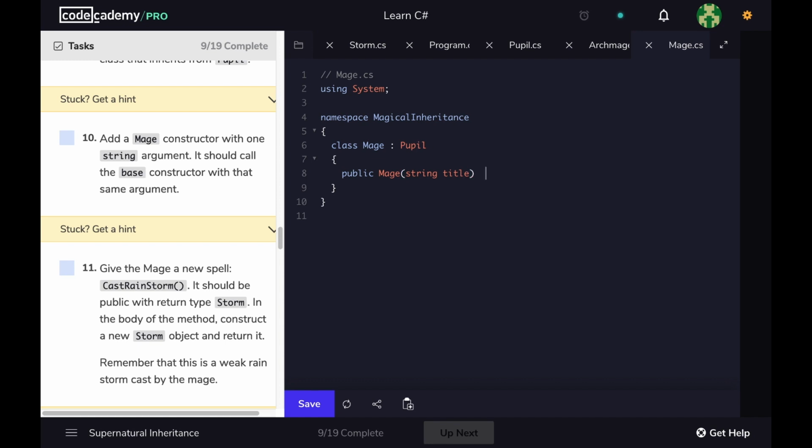And in order to use the base constructor, we need to use a colon and call base, followed by the property that we're actually going to be accessing from pupil. So base is basically kind of like a constructor call to the superclass that we're inheriting from. So in Mage, this constructor here will call the constructor from Pupil and set the title to the title passed in the argument when you create a new Mage. So hopefully that makes sense.